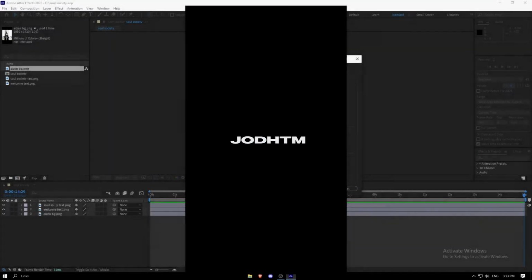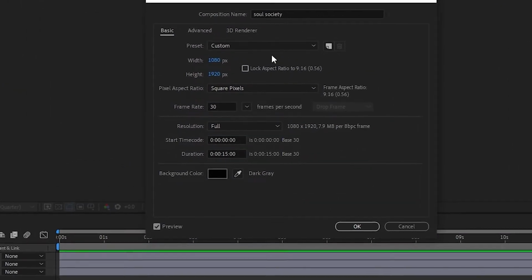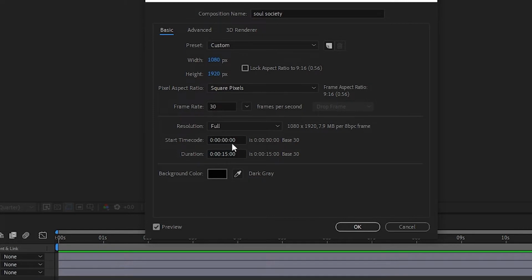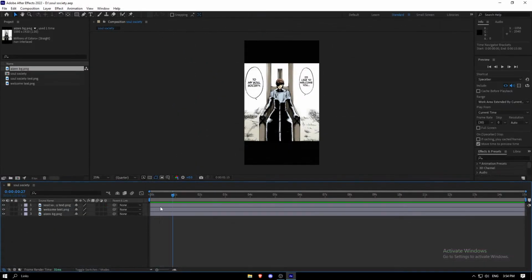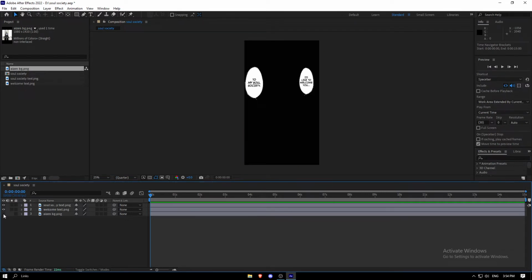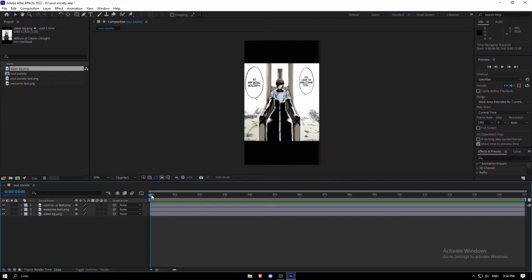Let's get into it. So first, make sure you have your composition settings. I put mine at 30 FPS and vertical 1080 by 1920. So what you want to do is just import your panel, but right now in Photoshop, I separated each layer. So each text layer is different. You can also do this in After Effects, but it was easier to do it in Photoshop.